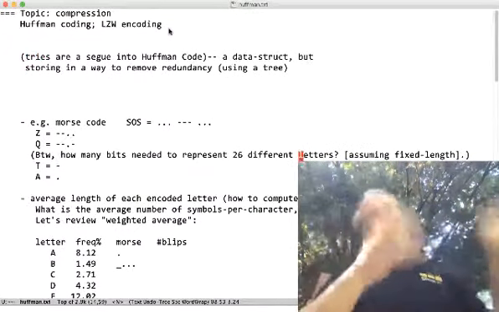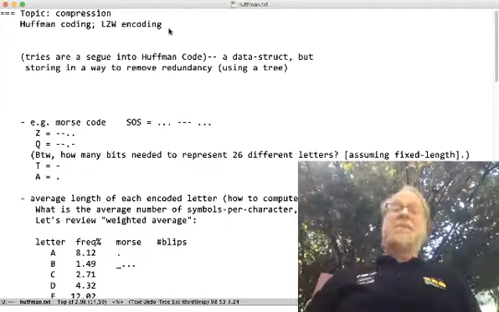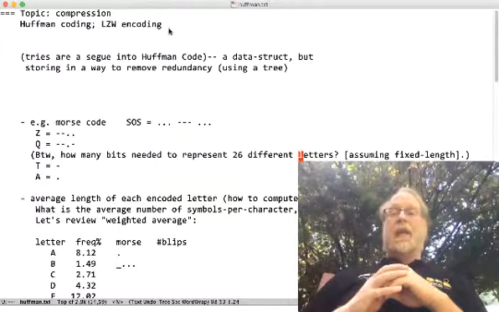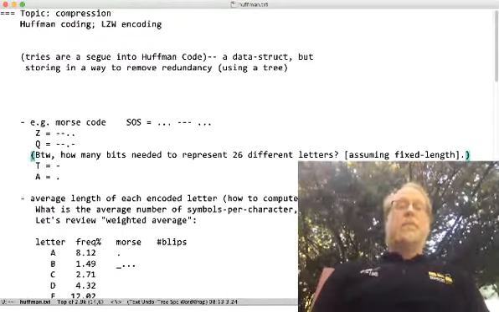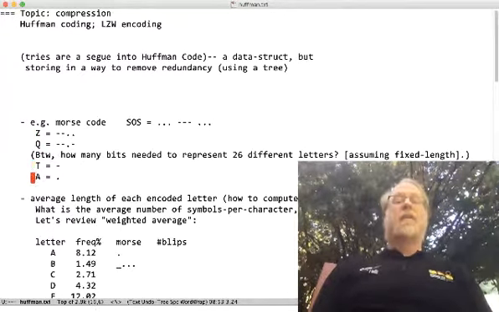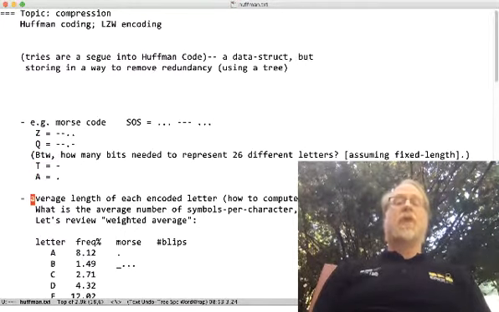And I'm not even going to mention Unicode and UTF-8. UTF-8 is a pretty neat encoding if you look into the details on Wikipedia. But, okay. So anyway, great. Yeah, we can go ahead and have Morse code here.